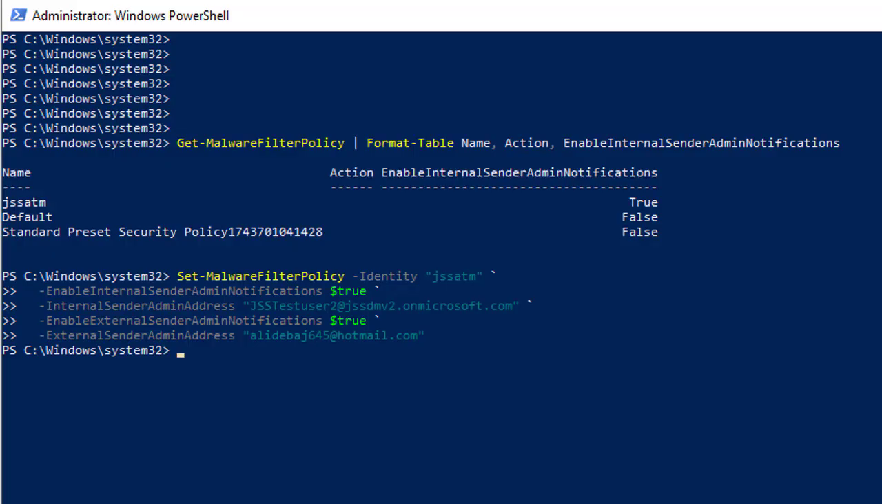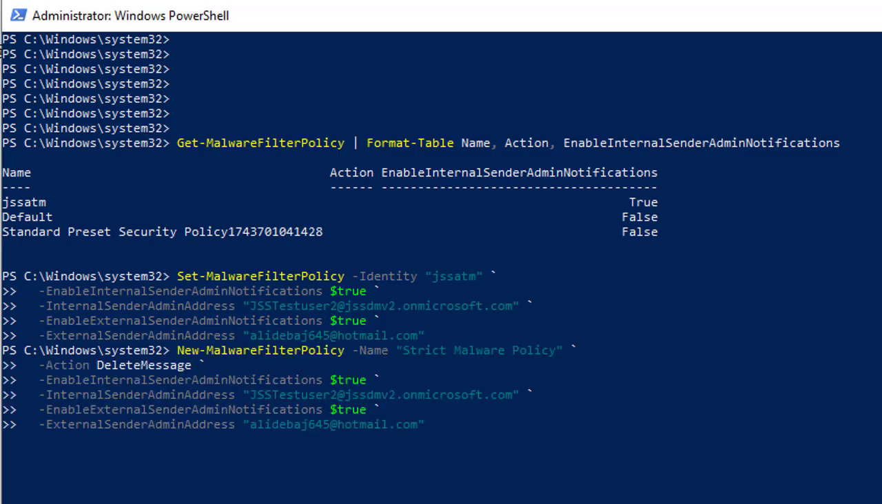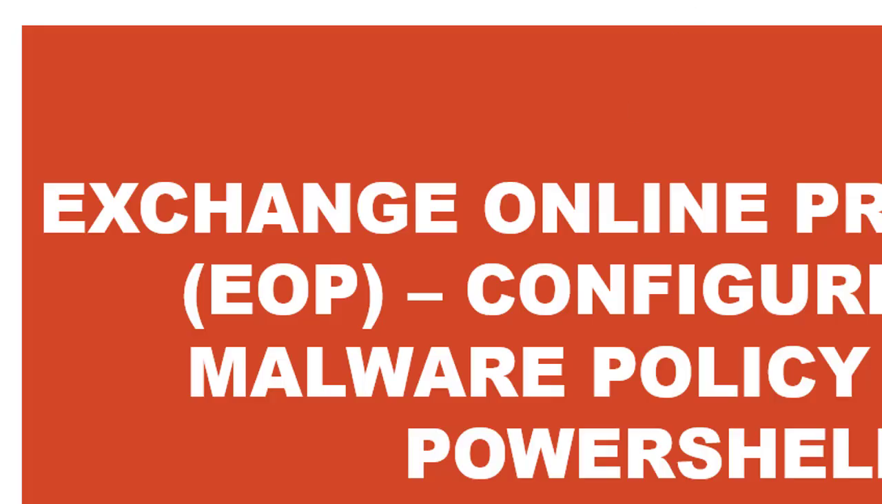Now, what if you want to create a new custom anti-malware policy, a stricter policy? Let me show you an example. In this newly created strict anti-malware policy, you can delete infected emails and notify the security team for both internal and external sources. What set of commands do you need to use? Again, a simple cmdlet with the definition of the parameters.